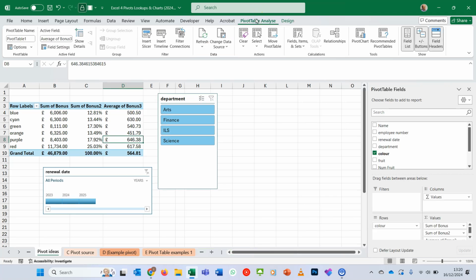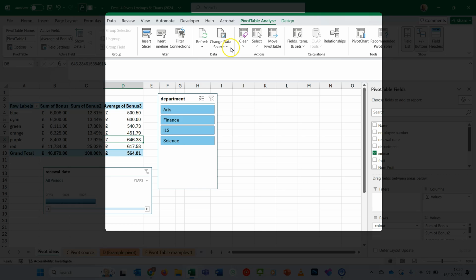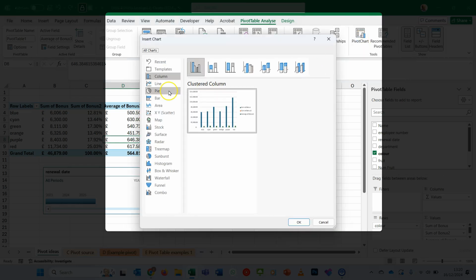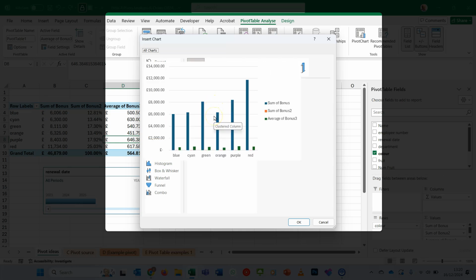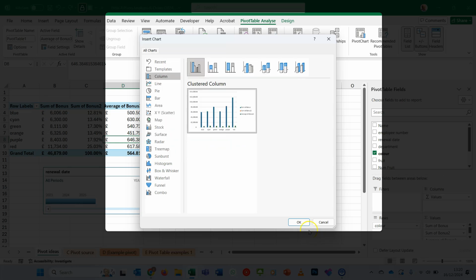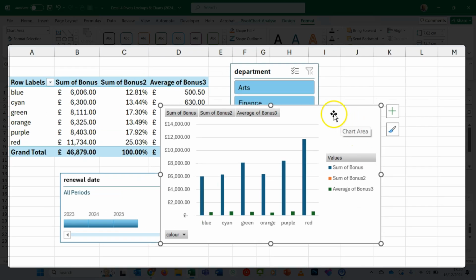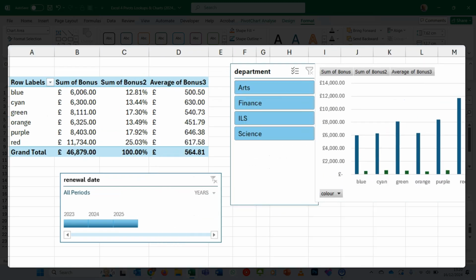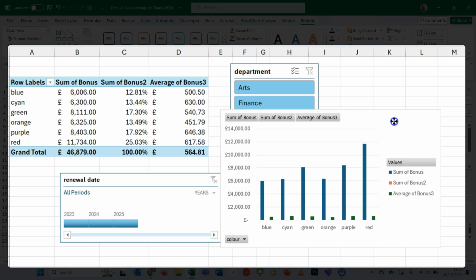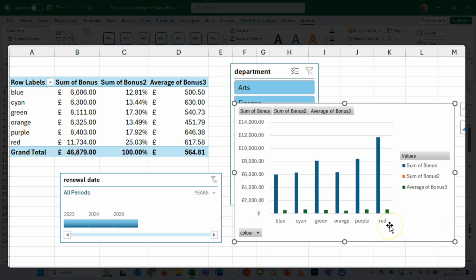Other things in the Analyze menu, there are lots of things up there. The main one I want to look at now is pivot charts. So if I call up a pivot chart, I can pick the type of chart I want. I'm just going to go for a column chart here and say OK. So pivot charts will display the data that is held within the main pivot table.